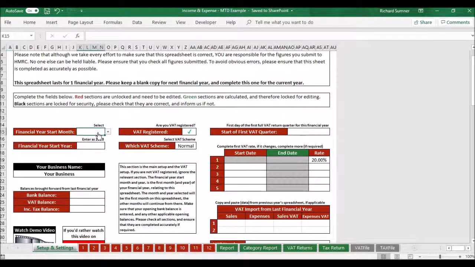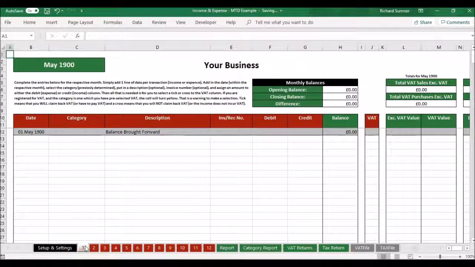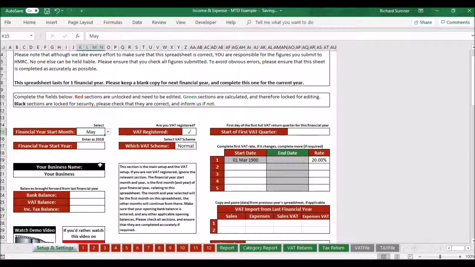Financial year start month. This is very simple. Which month does your financial year start? If your financial year starts in May, for example, you can select May and it'll set up. If you have a look, the first month is actually May. It says 1900 because you haven't put a year in, and then June. So that's already set up as it should be from a month point of view.